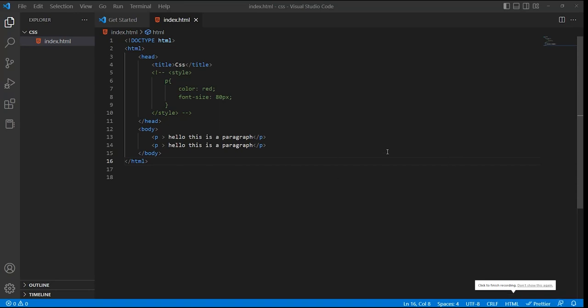Last time we stopped at style sheet. We did our internal style sheet. So now we want to go to external style sheet. So how do we go about external style sheet?